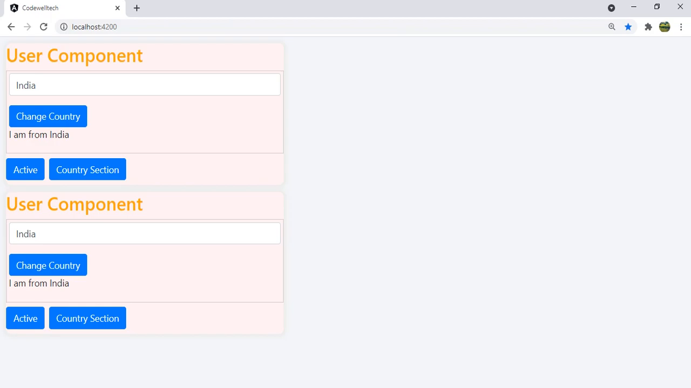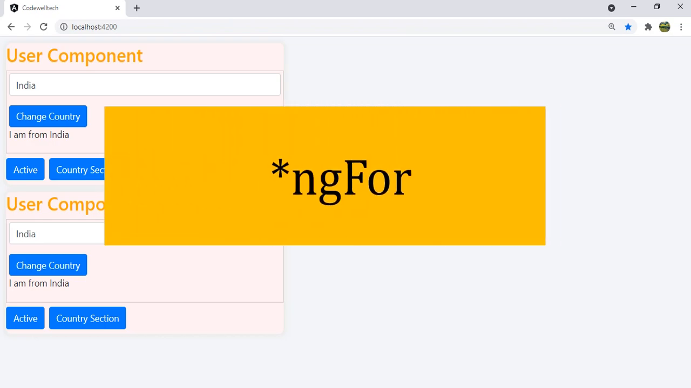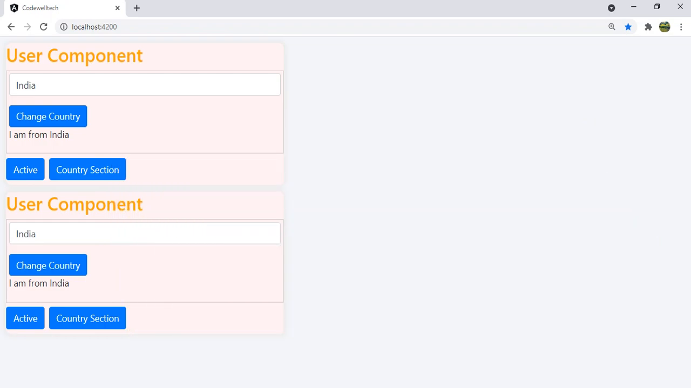In the last session we discussed what a directive is and the different kinds of directives available. So in this session we are going to discuss the most important and commonly used directive, that is ngFor. Let's start. So we have our application up and running.